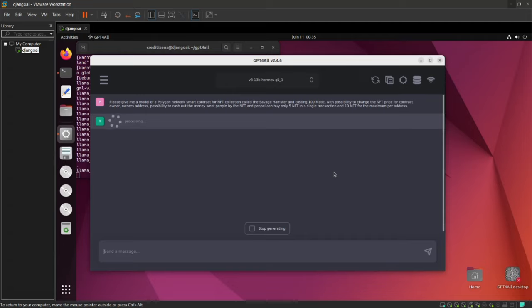Please give me a model of a Polygon network smart contract for an NFT collection called the Savage Hamsters and costing 100 Matic, with possibility to change the NFT price. This price is for the contract owner's address, to change a different variable, with possibility to cash out the money when people buy. No, it's not like that. There's a typo here. And people can buy only 5 NFTs in a single transaction, and 10 NFTs maximum per address. So I think this prompt is too long. It's not going to work.